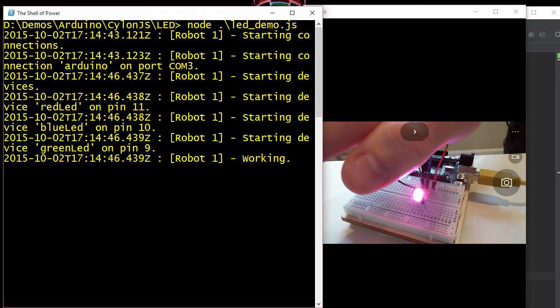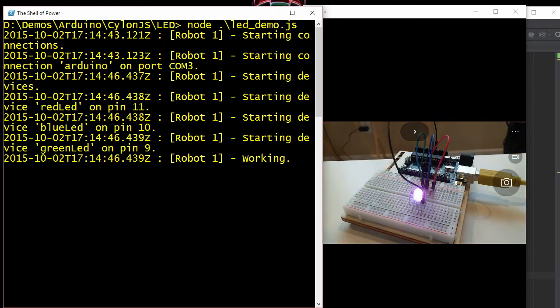So that's essentially it for this demo. I just wanted to cycle through all the various colors to give you an idea of the potential of this LED, as well as how easy it is to create those colors.